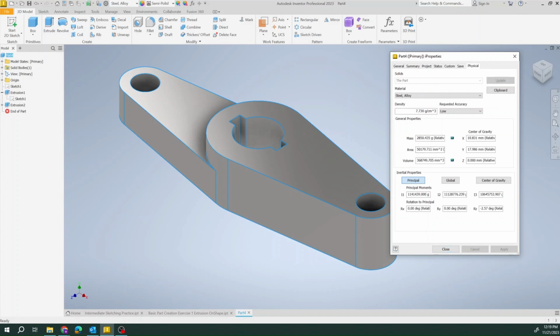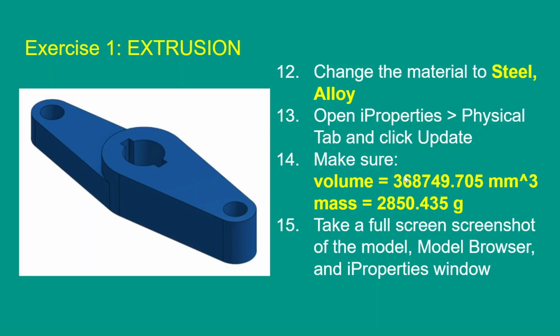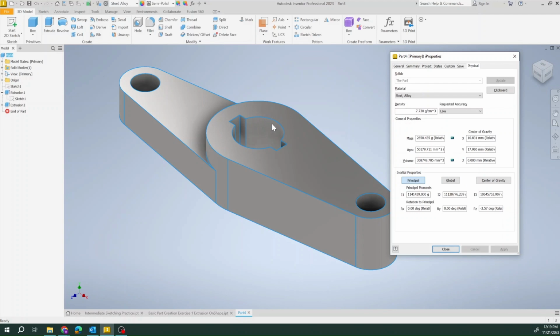So my target mass is 2,850.435 grams, and my volume is 368,749.705 millimeters cubed, and it looks like my numbers match here. So now that I'm done, I make sure that I can see the whole thing, right? I've got my iProperties physical window open. I've got my part. I can see this up here. I can see my model browser to make sure that everything is done correctly. And then I can go and take a screenshot.